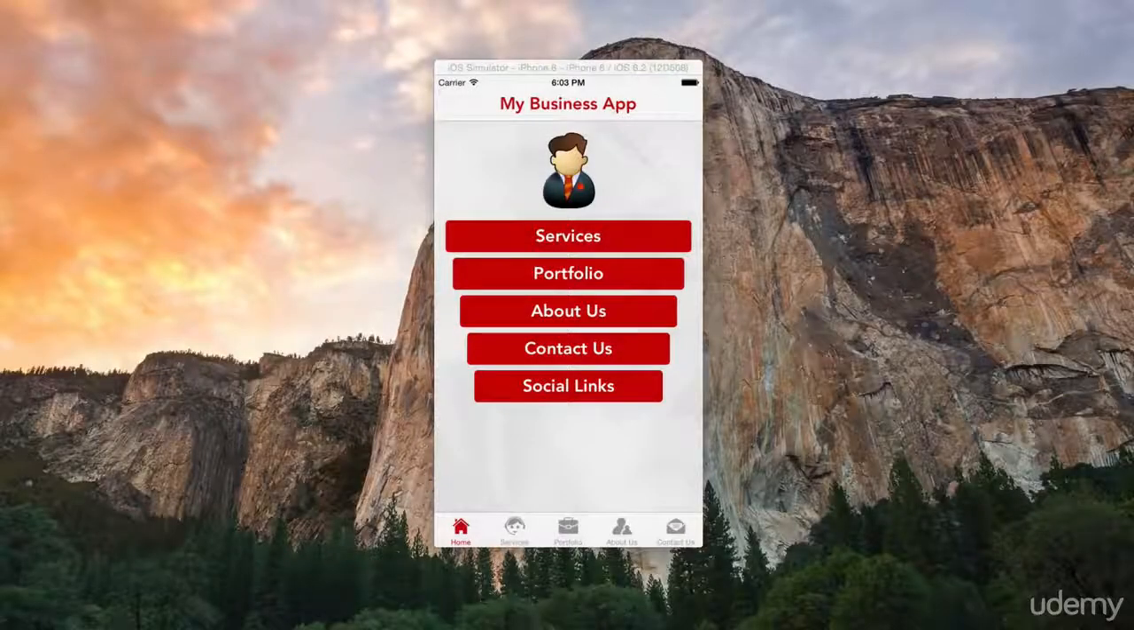In this third section of the course, we're going to be creating and configuring our services within our own business application. Now, just before we start, in the previous section, we created our whole homepage or landing page or front page, whichever you want to call it, of our own application.